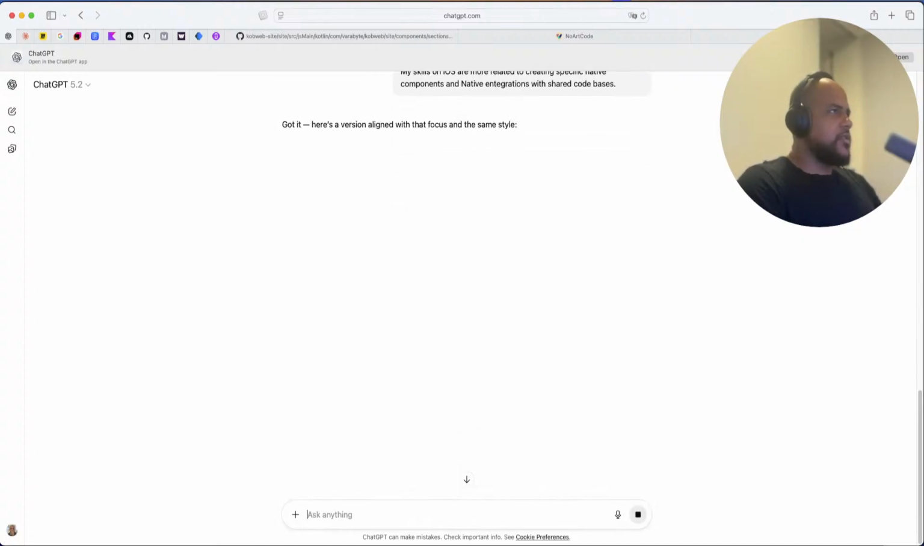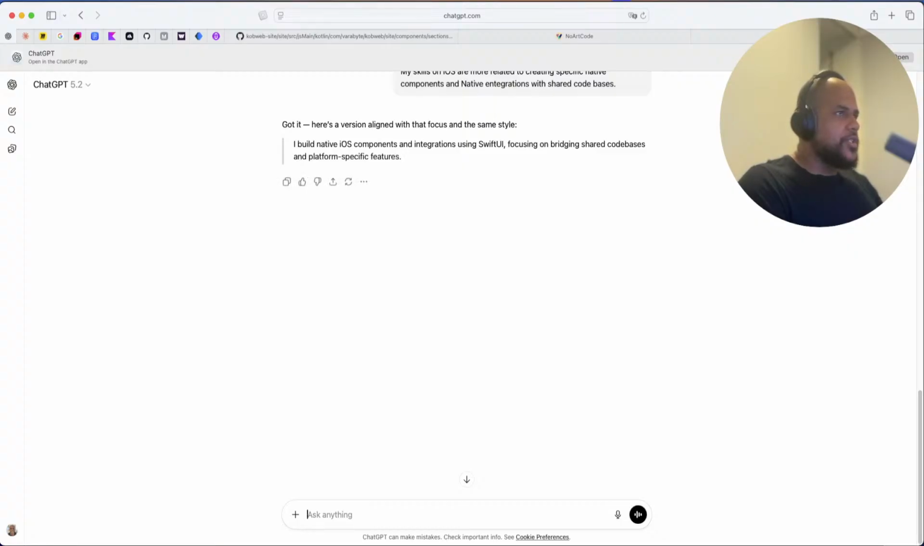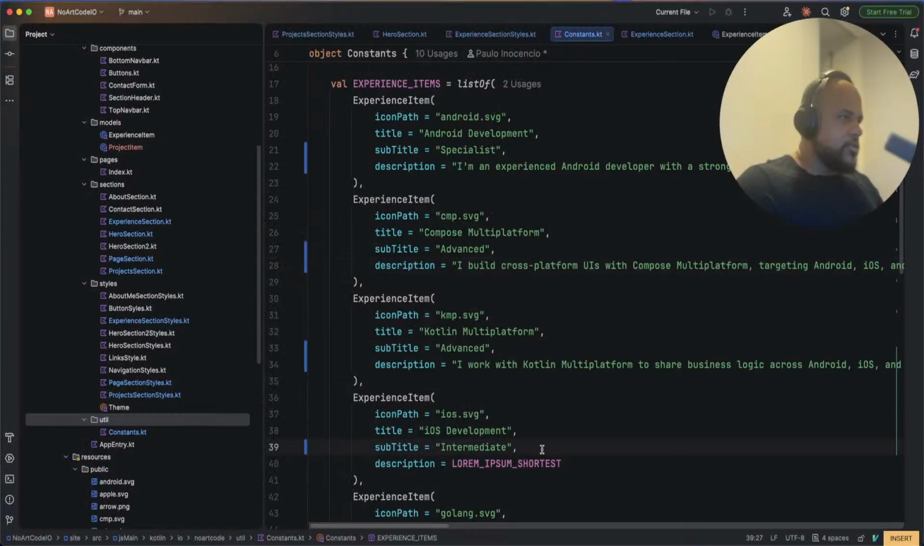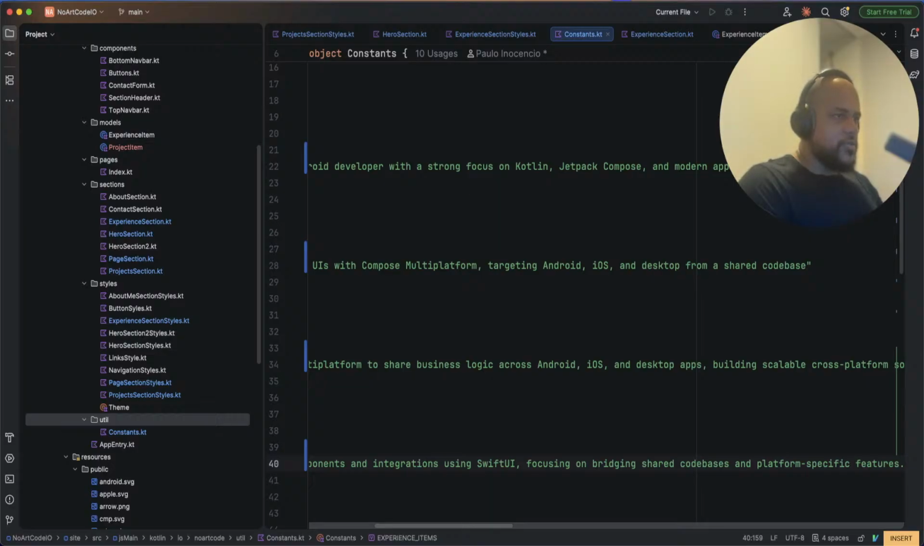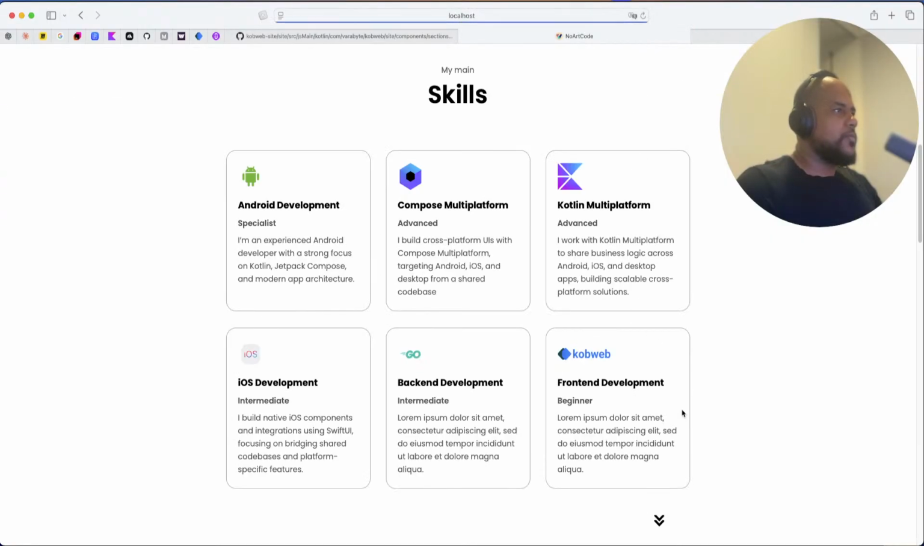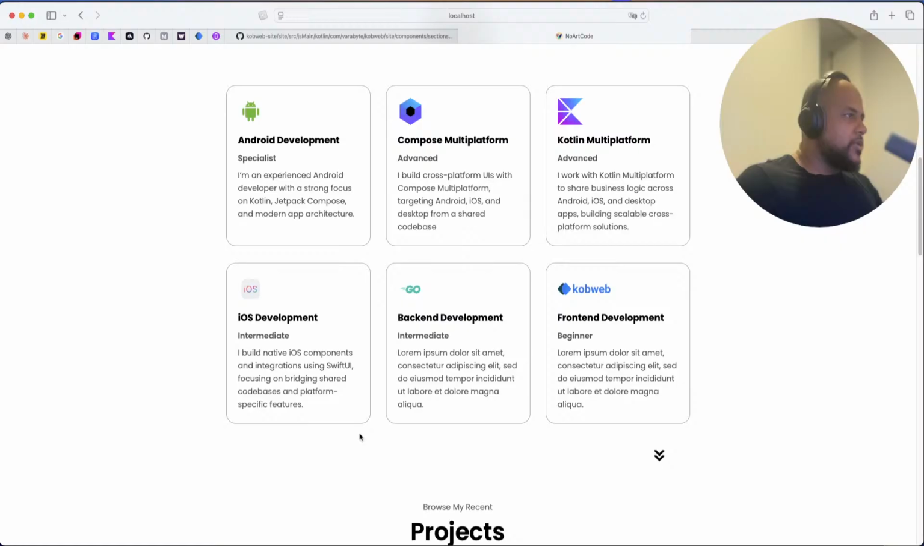Try something like this. Got it. Build native components and integration using SwiftUI. Focus on bridging shared code-based platform-specific features. Native iOS components. That's pretty good. So iOS intermediate, because that's true. That's the reality. Most of my knowledge about iOS is sharing features, platform-specific features. That's amazing. Let me see. I build iOS components and integrations using SwiftUI, focus on bridging shared code base and platform-specific features.